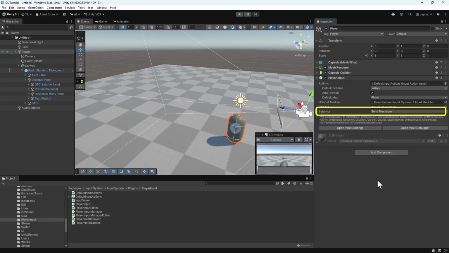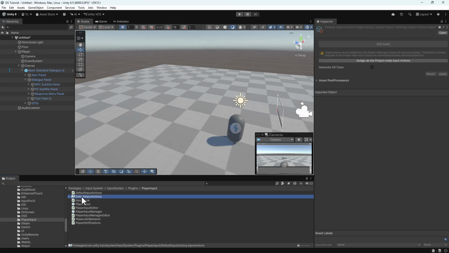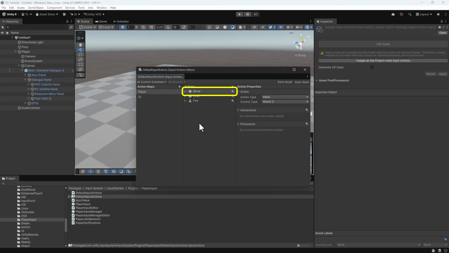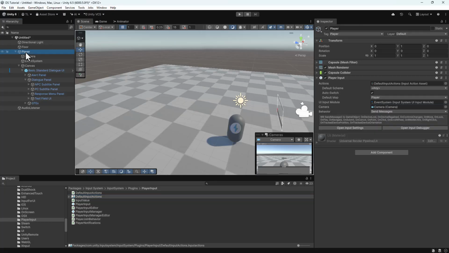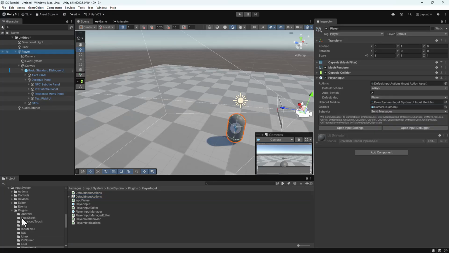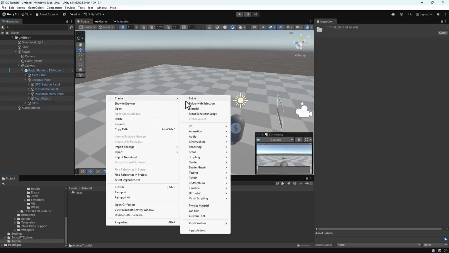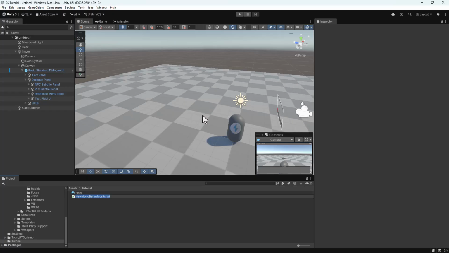Notice here that player input's behavior is set to send messages. That's going to be important for later. It's going to tie into this move action in the input actions asset. Now we'll create a very simple movement script. Create a new script named Player Movement.